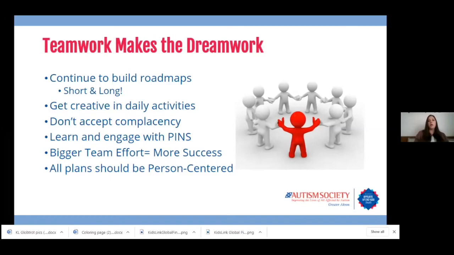We need to always be looking towards a bigger and better goal and how we can provide the services and supports to initiate and to develop those skills. Learn and engage with PINs. And the bigger the team effort, the more success. And all plans, regardless, and all activities you are doing should all be person-centered.